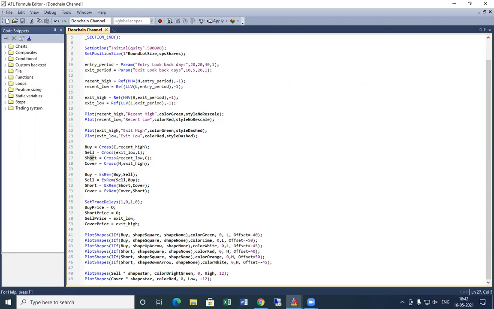For short, I will short when I get a close below the recent low, meaning the 20 bar low, and will cover the short when the high crosses the exit high, which is the 10 bar high. Here I am removing the excess signals, and here I am defining the trade delays.